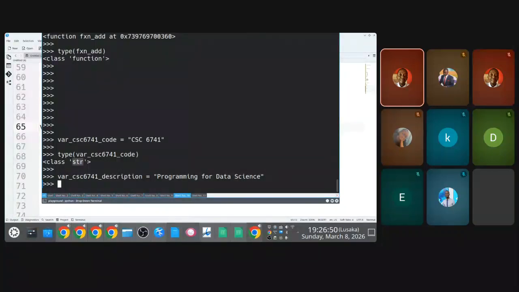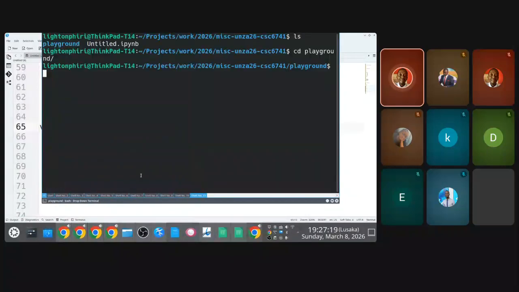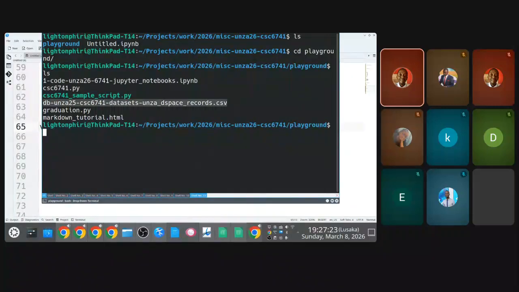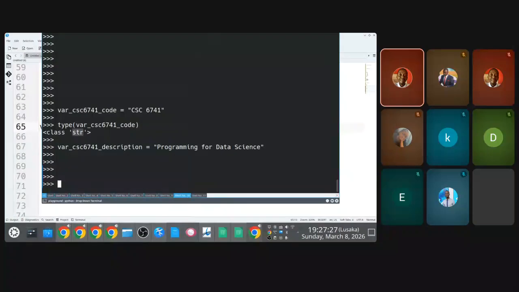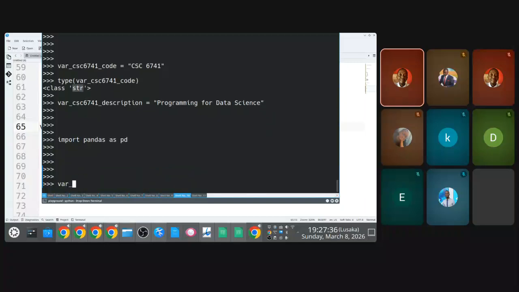And you'll soon see, once we start looking extensively at the different data types, that variables can actually hold very complex data types, like a list or a dictionary or a tuple or a set. A variable can actually hold a complex data type, like an encapsulation of data. Observe. I'm going to import Pandas as PD. I'm going to create a variable called var UNZA repository. And what I'm going to do with the UNZA repository is I want this variable to hold all of the data that is in here.